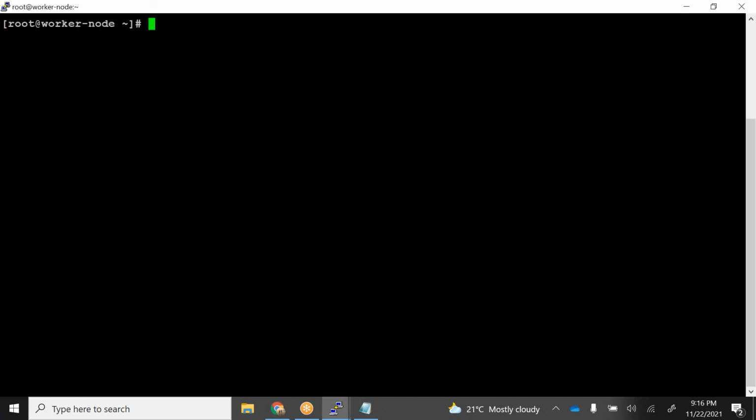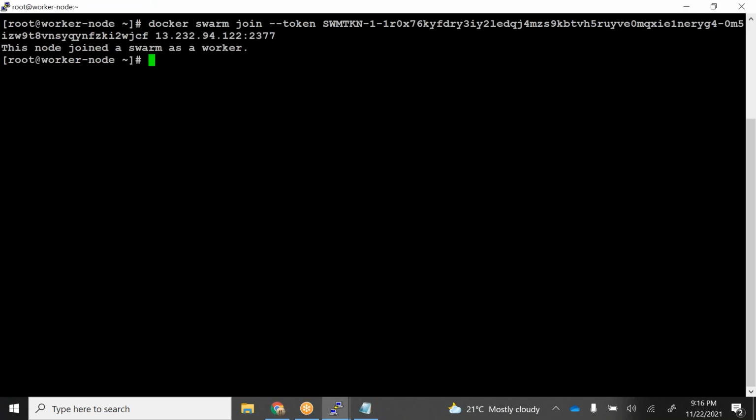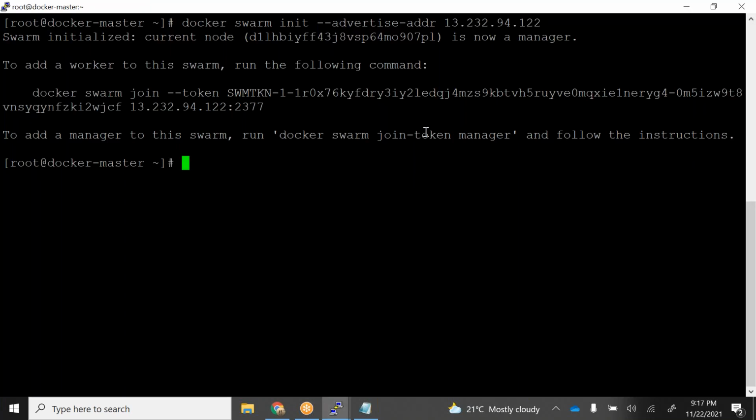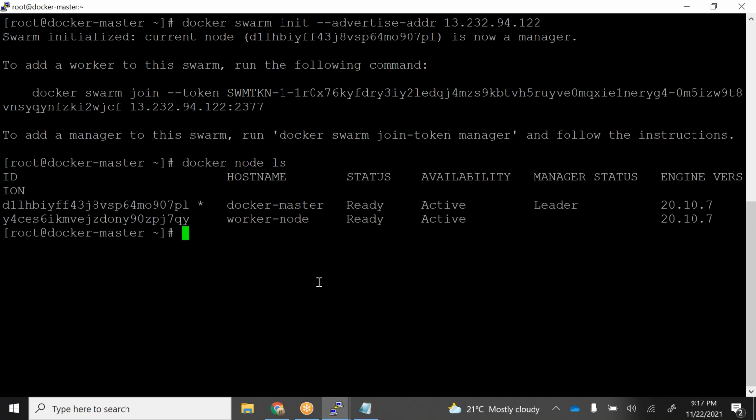Okay, so now this is what I have got. Let me take it to my worker node and paste it here. Yes, so now it's okay. It says this node joined the swarm as a worker, and this particular guy has joined as a manager. So if I come here and say docker node ls, I will see there are two machines here. One is my Docker master, who is the leader here, and there is a worker node which has joined this cluster as a worker node.